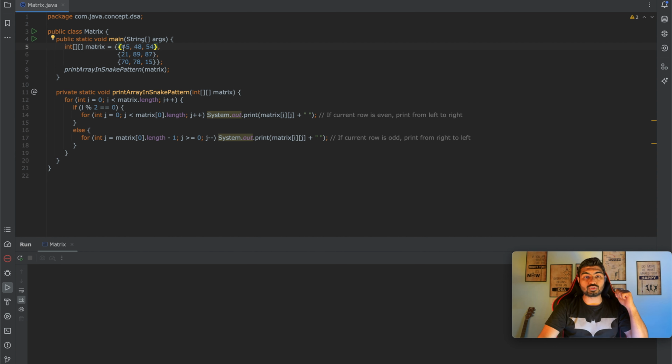First of all, we are supposed to print it in a snake pattern, which is first 45, 48, 54, then 87, 89, 21, and then 70, 78, 15. So to do that, what we have done is taken a loop which will run till matrix length, which is basically 3, which is also the number of rows. Inside, we are checking if our row value is even or odd. If it is even, then we are printing from left to right. If it is odd, then we are printing from right to left.